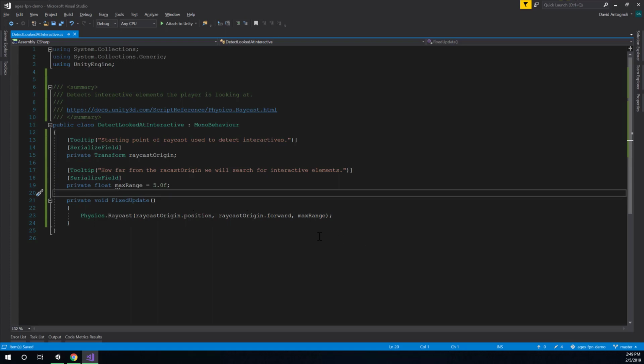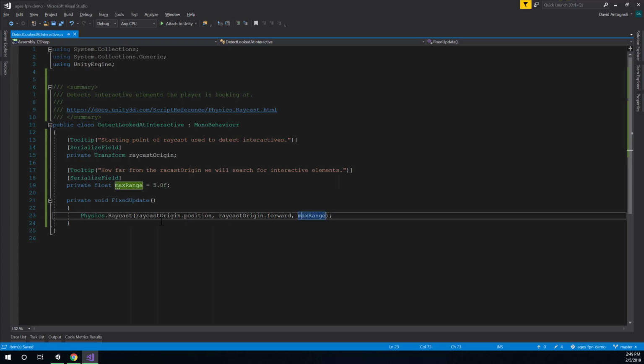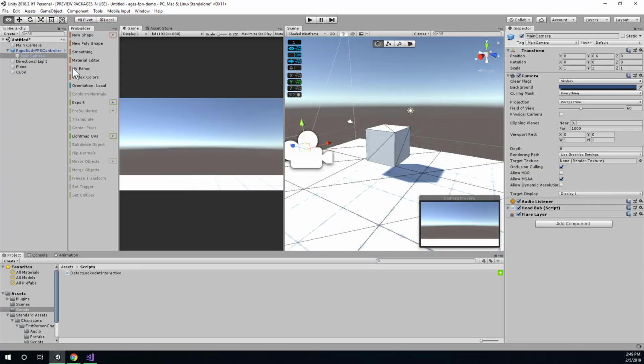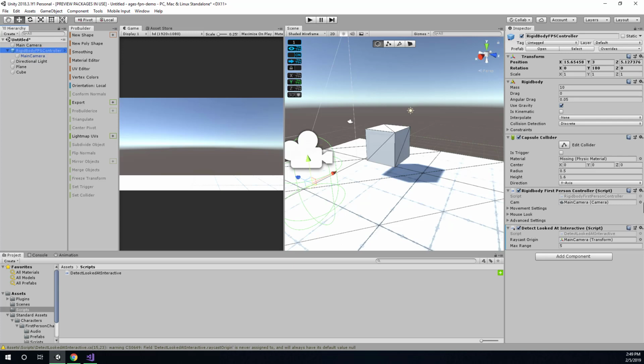Now the next part of our raycast function is the max range, how far. So we know where we're starting our ray, we know which direction it's going. Next question is how far. Well, we've actually already initialized this up here. We gave it a default. But if we were to go into the game editor here and select the game object that has that script on it, you can see there's that variable and we can tweak it.